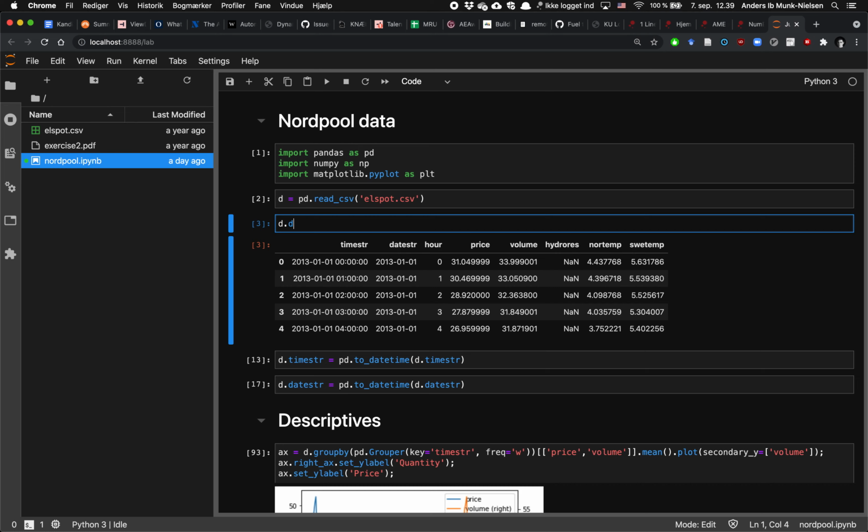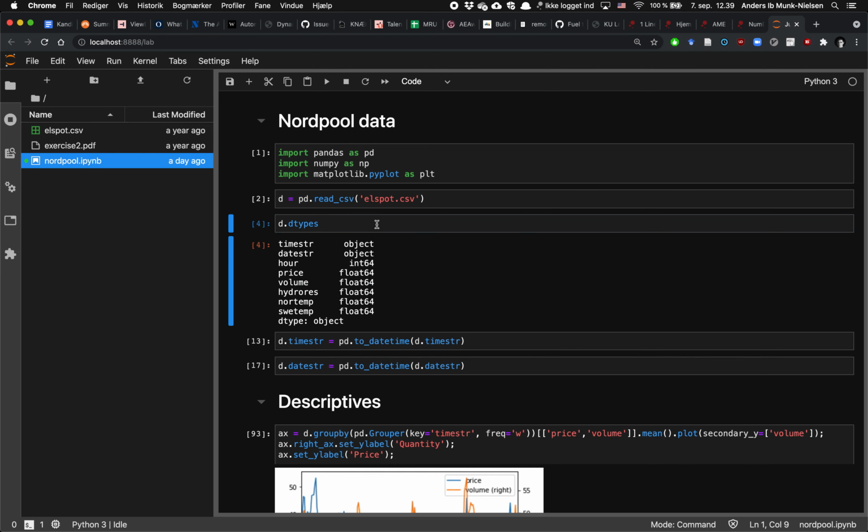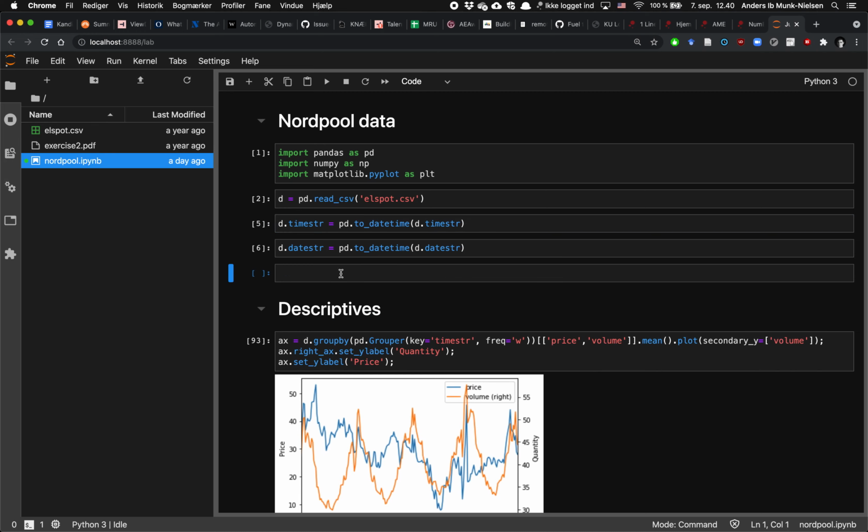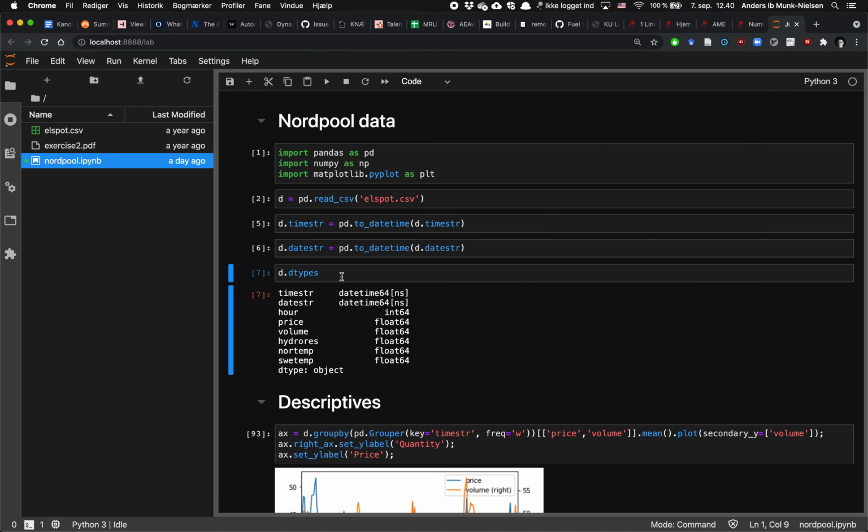A good thing to always check is what the data types of the incoming data are. As we can see, time string and date string are being read as objects, which means pandas doesn't know what they are. So these two commands here convert these variables to datetime, and we just overwrite the variable. Now the data types of the first 2 are datetime objects.